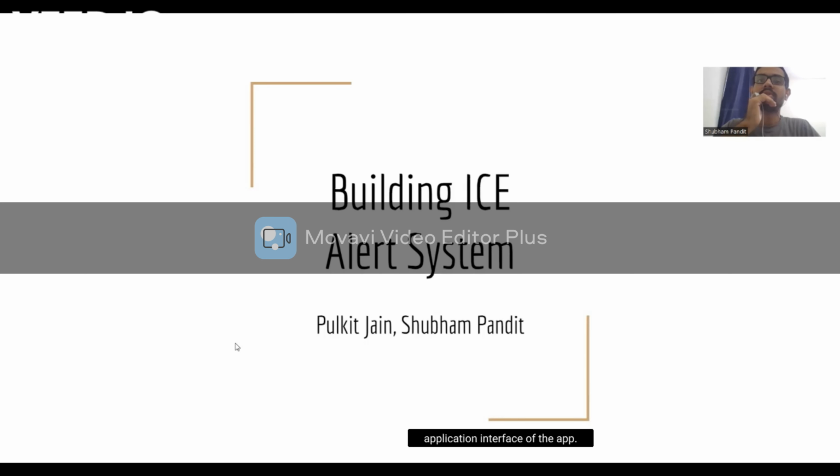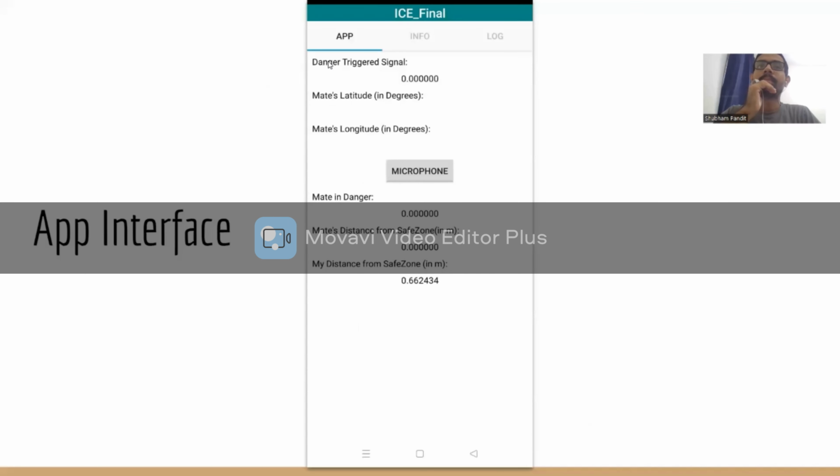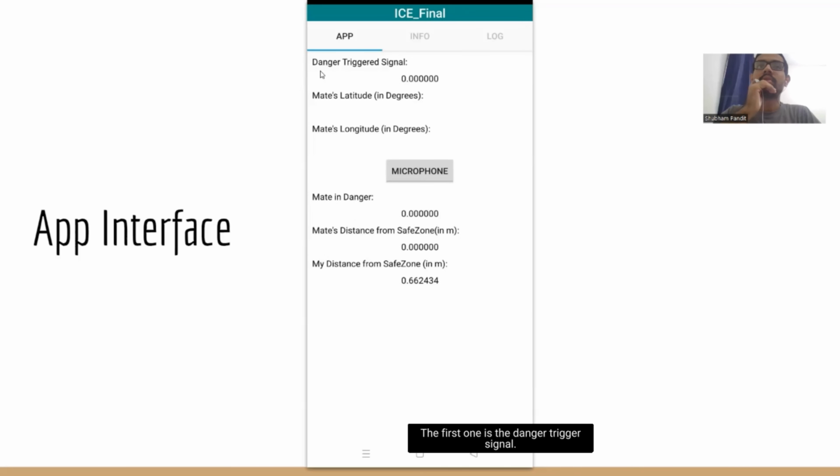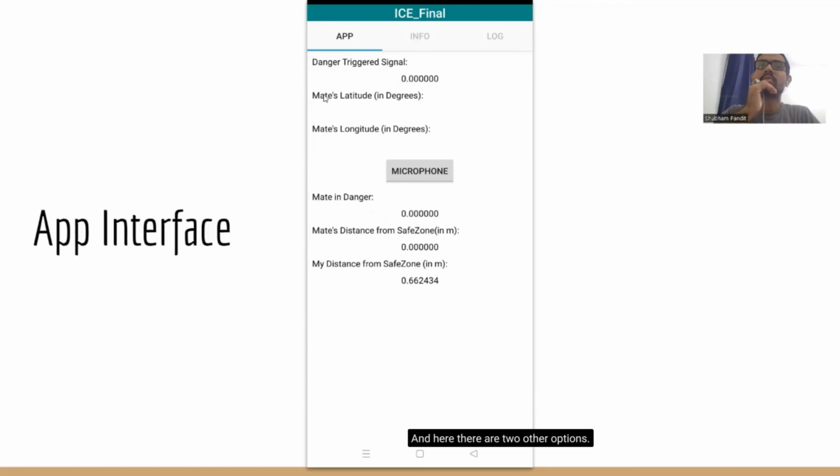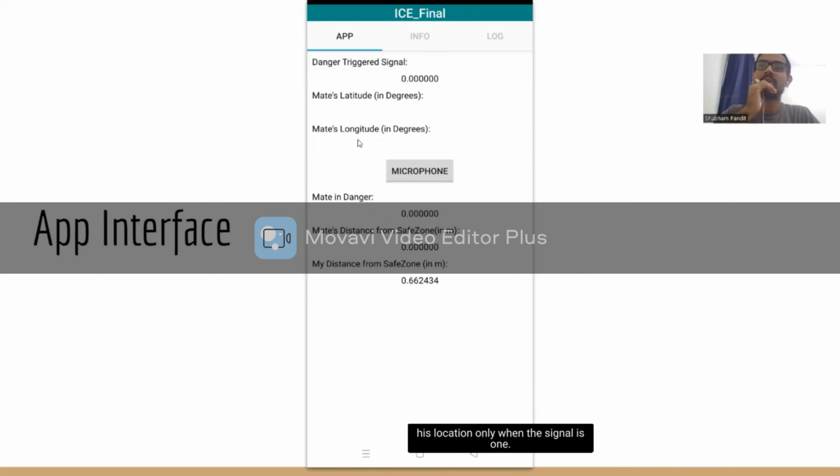First I'll show you the application interface of the app. There are a couple of labels here. The first one is the danger trigger signal. When this is 1, it means that I am outside my safe zone. Similarly, the parallel of this signal is mate in danger. Whenever Pulkit is outside of his safe zone, this will go to 1. And here there are two other options, mate's latitude and mate's longitude. Whenever Pulkit is in danger, this will show his location, only when this signal is 1.